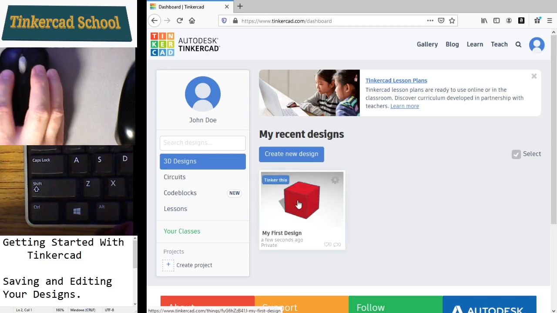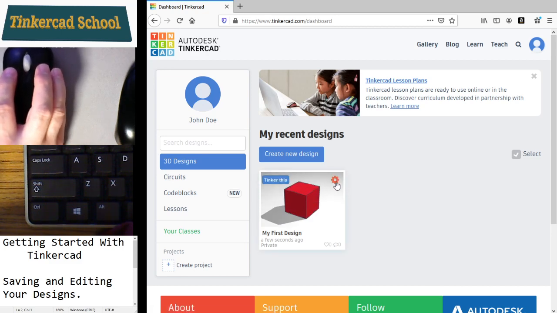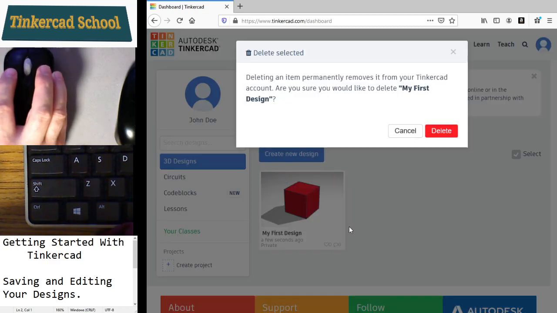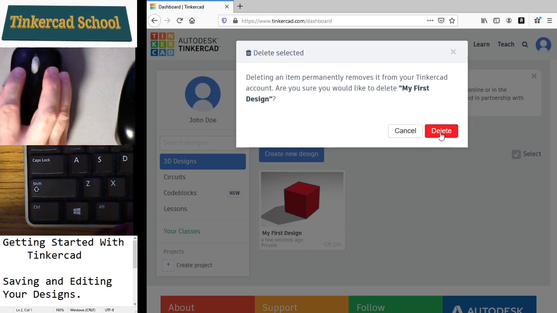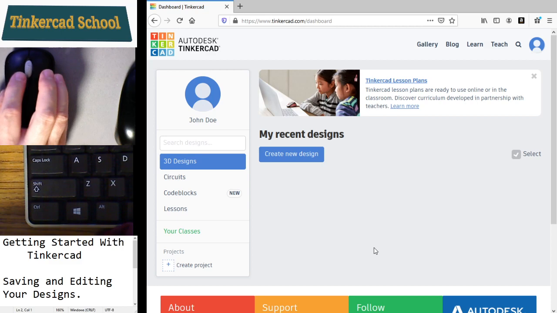Now, if I decide I don't want that design anymore, I can click on this little gear icon in the upper right corner of the box, and I can do different things, but if I just want to delete it, I just click delete, and it'll give you a confirmation. You click the little red button if you want to delete it, and then it will go away.